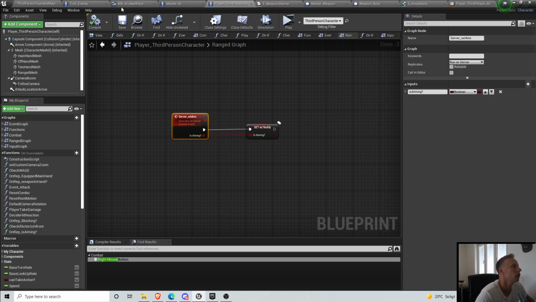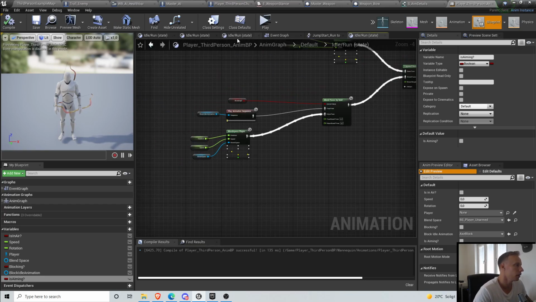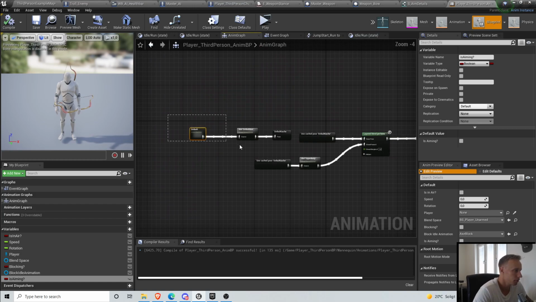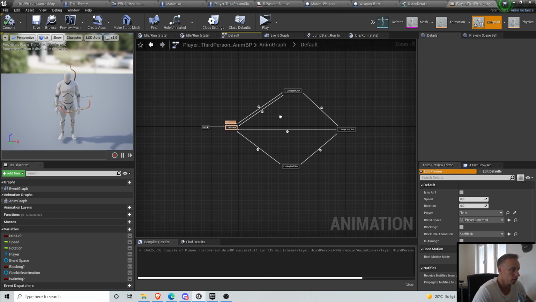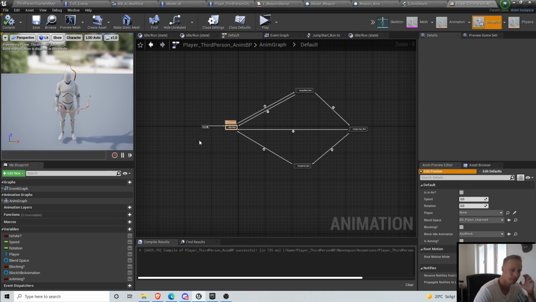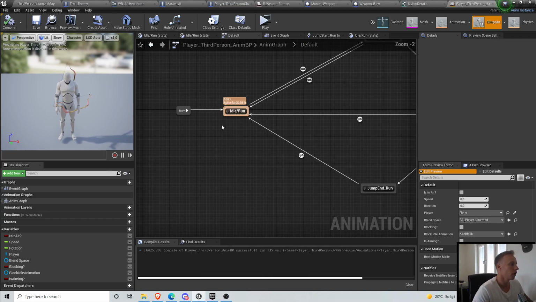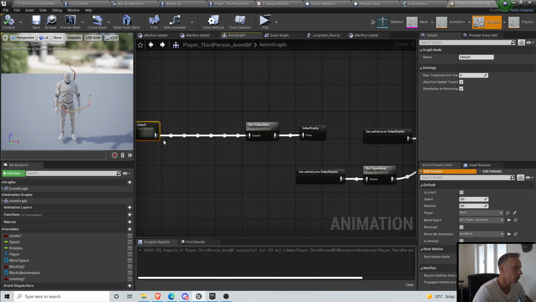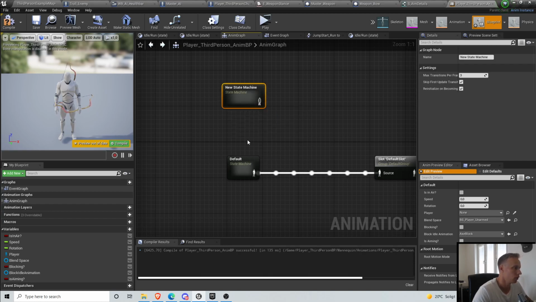And what do we need to do now? We need to go into our animation blueprint again. And if we go back to our animation graph, we have the default state machine, we have our idle run. So there are a couple of different ways to do this. I think we're just gonna do, let's do like this, state machine. So that's the default.